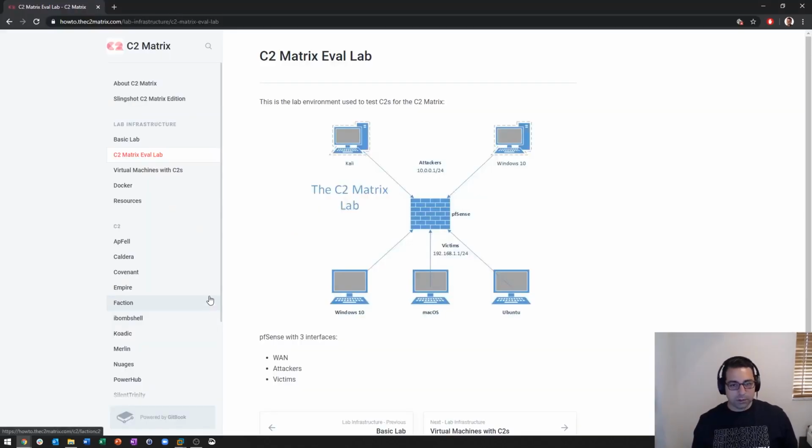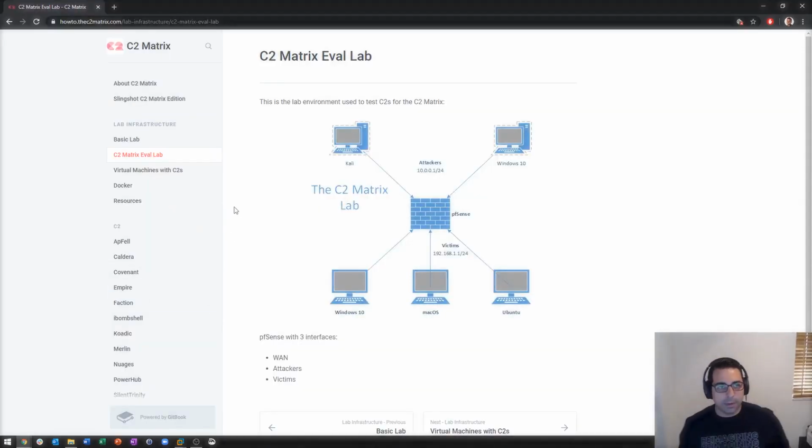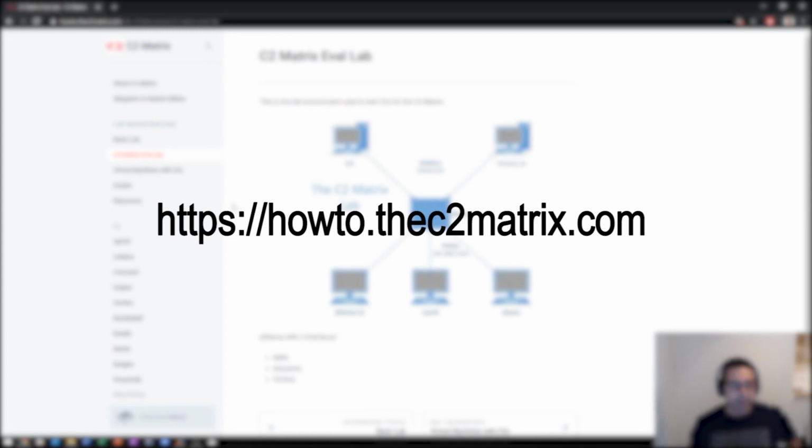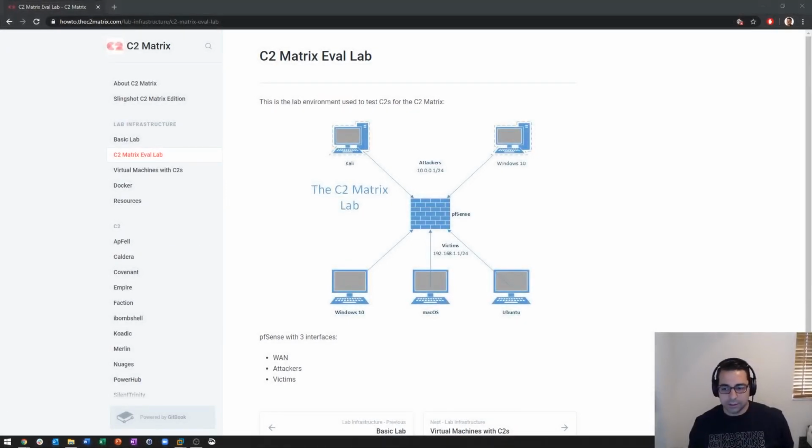So again, if you want to take a look at this, you can pull it up on the c2matrix.com, particularly the documentation or the howto.c2matrix.com. Now you can have your own environment for testing various C2s.